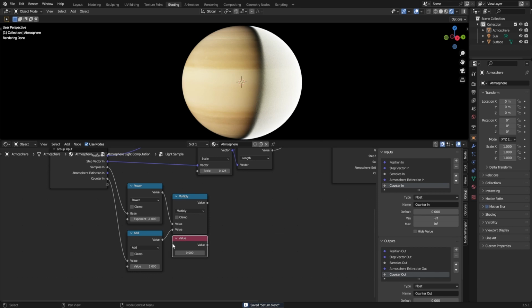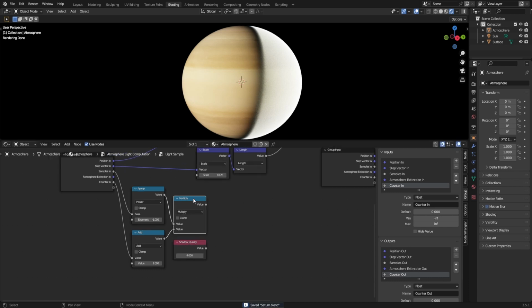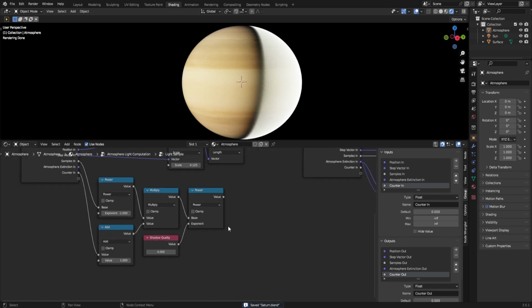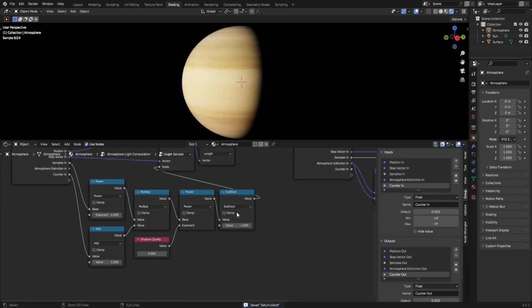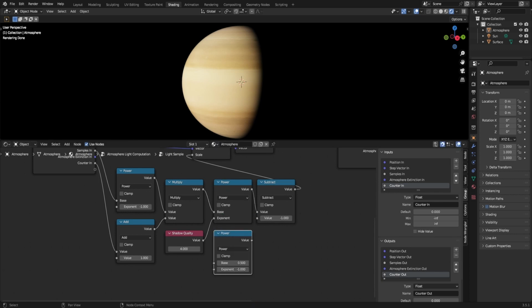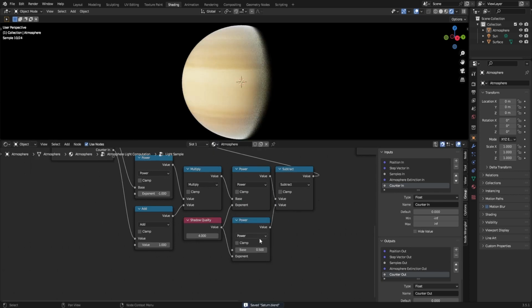Make a new value. Let's call this like shadow quality or something. It's not exactly what it is, but I don't know anything better to call it. And then power. This multiply goes into the base, and then exponent of 4, power of 4, which is our shadow quality. We're just going to plug this into here right now, actually. Okay, we grab another power, plug the exponent into here, plug this into the subtract.